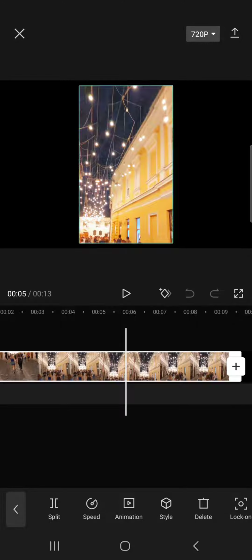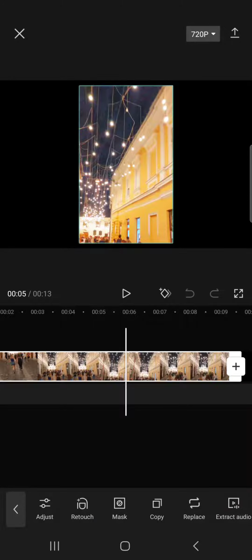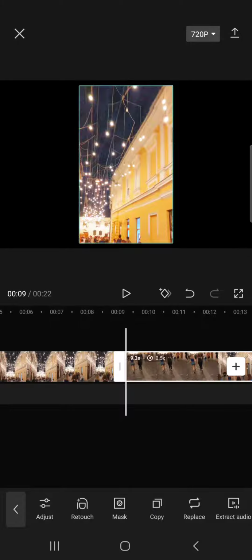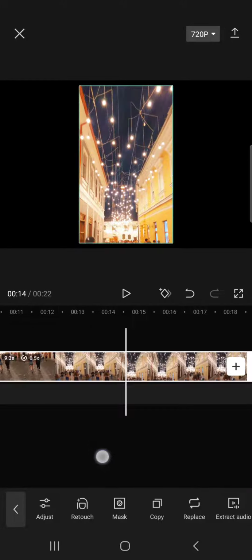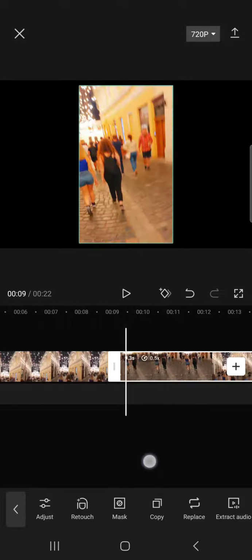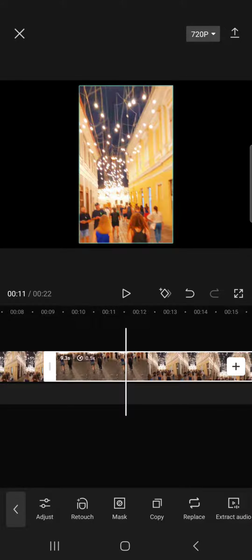We tap on the clip, and then in the bottom bar, if we scroll to the right, we find the copy icon. It's these little two squares. We tap on this and it automatically copies and then pastes the selected clip after the place where the original clip is.